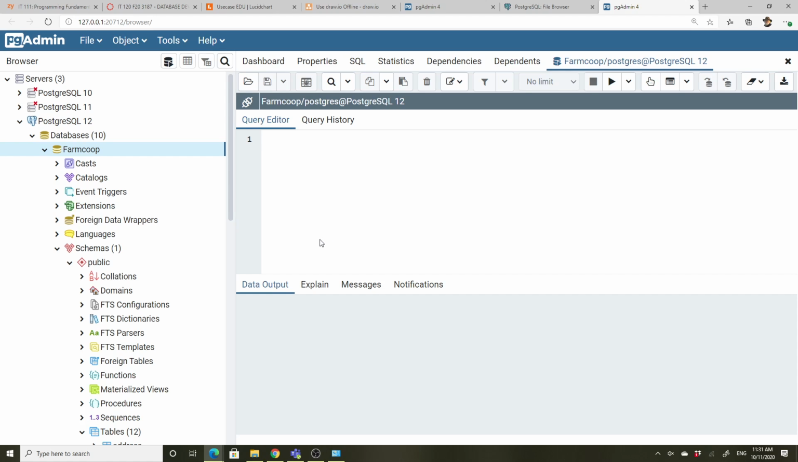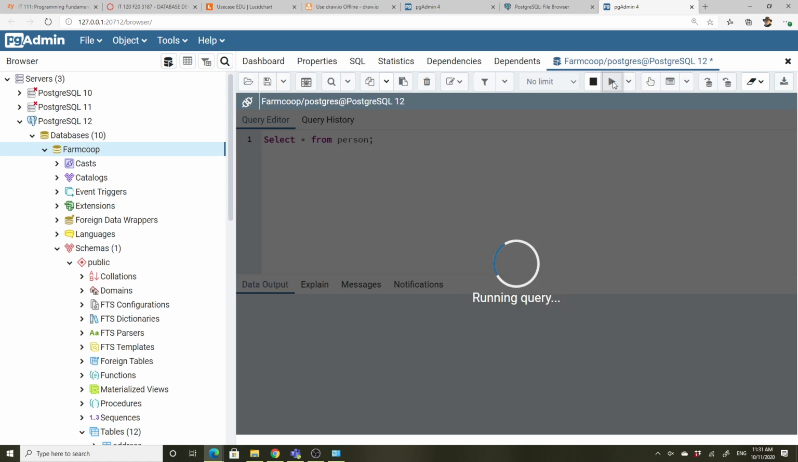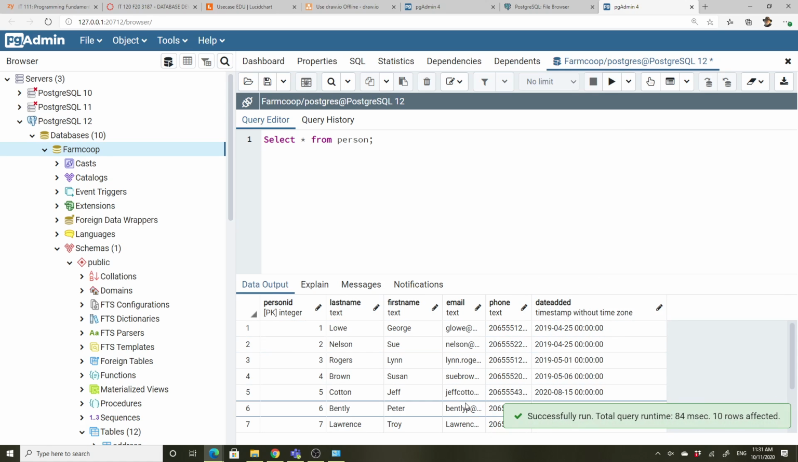For instance, if we want to see everything in the person table, and I did it by right-clicking on the database itself, I'm going to do select asterisk from person, with a semicolon. Select tells us that we want to look at it. The asterisk is if you want to look at everything, and the from tells what table it's from, so it's from person. This triangle runs it, and down here we can see all of our people. So here's all of the people that are in our person table with all their information.